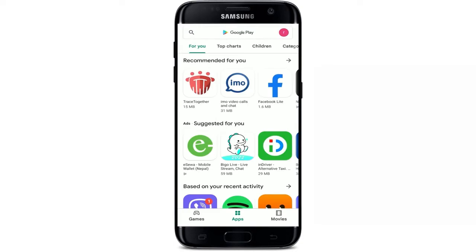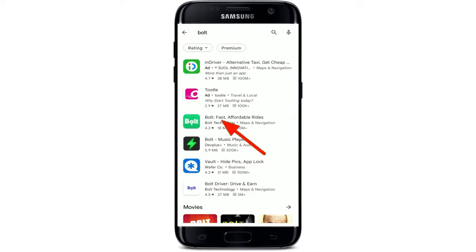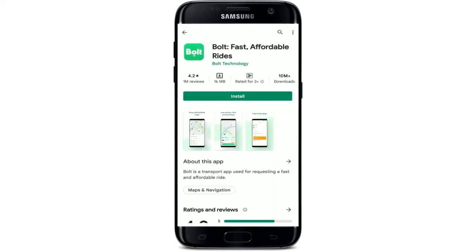Open up the Play Store to get started. In the search box that pops up at the top, type in Bolt and search. This is the app that we are looking for. Tap on the install button in order to download the application on your Android device and wait until it does.